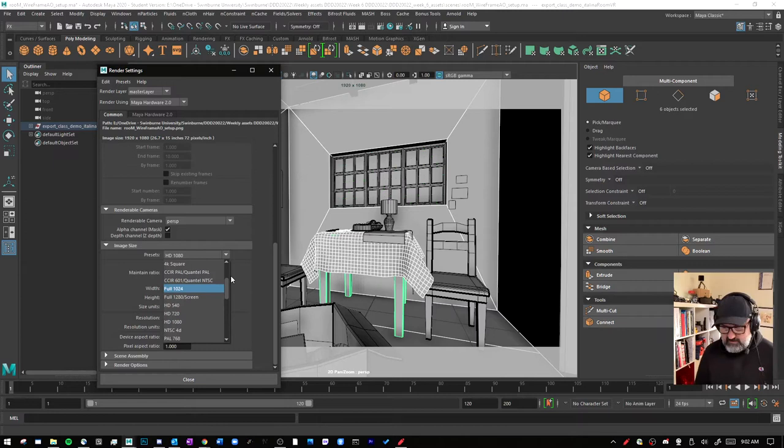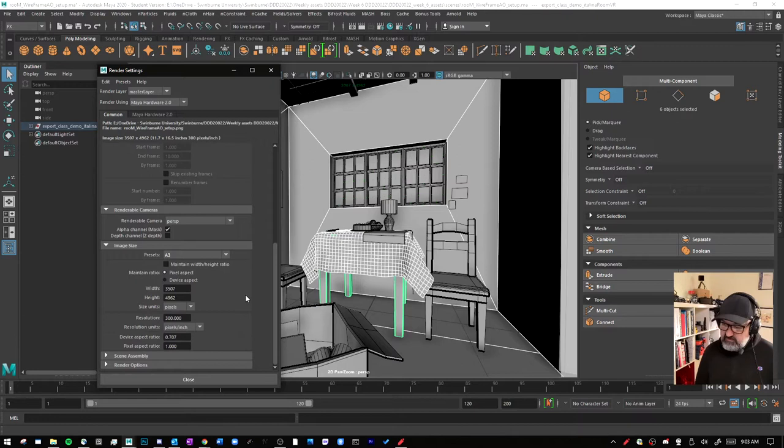I'm just going to do the A3. Might take a little bit longer to render, but that's fine. Now, the other thing you can do is change it from landscape to portrait by just swapping these numbers around. I'm happy with the portrait. By default, it's portrait when you use the preset A3. So I'm happy with that.